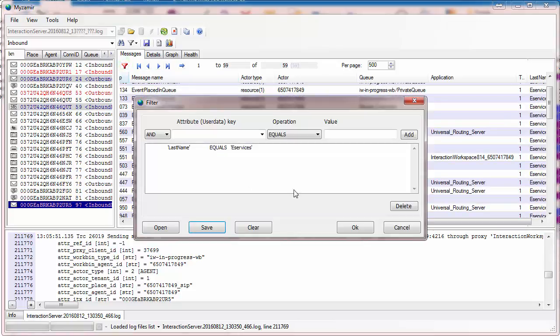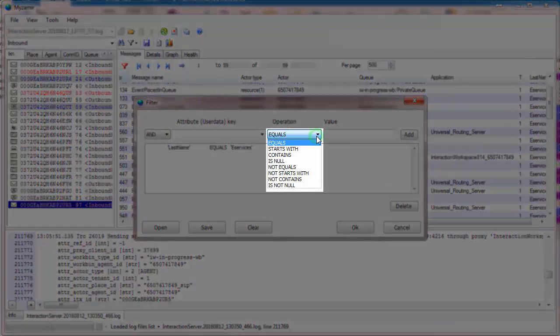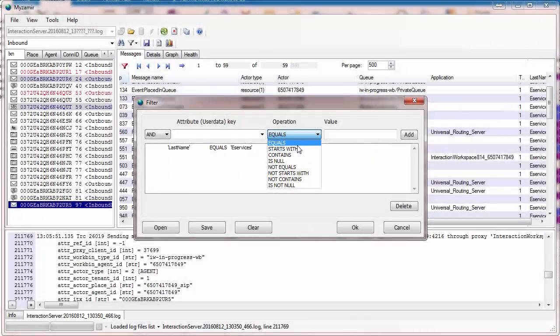Let's open the filter dialog one more time, and we'll show the operations that can be used to compare the key value to the pattern. SQL, starts with, contains, a lot of them. Also, you can select logical operations between conditions, and and or, and add as many conditions as you need.